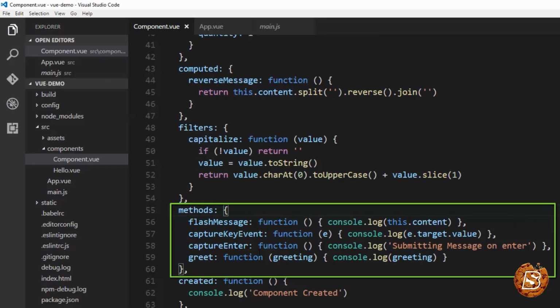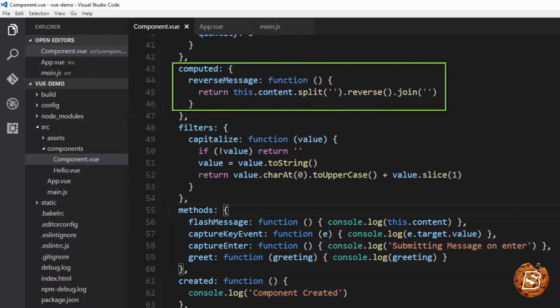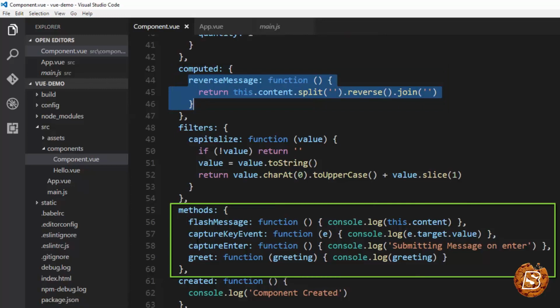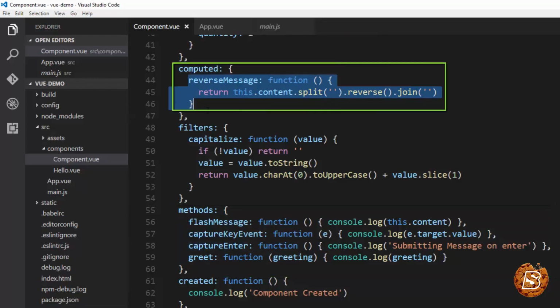So what is the difference between having a method over here and a computed property? Because ultimately it looks like a method, and it gives us the result exactly the way methods give us the result. So why should we go with computed properties? The reason behind computed properties is that it involves caching.